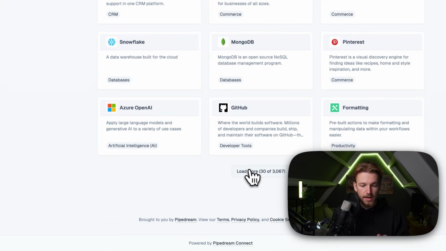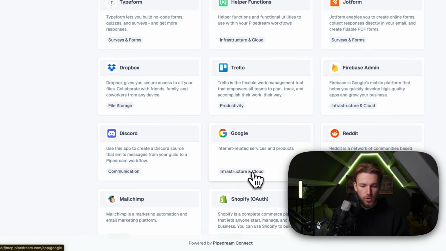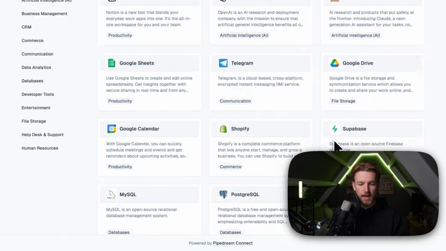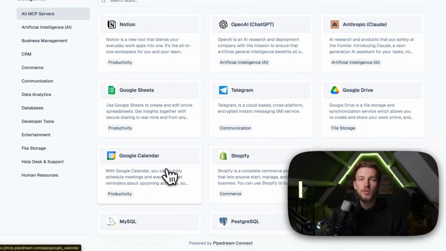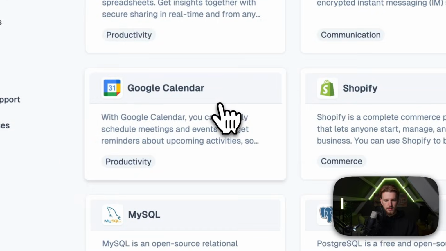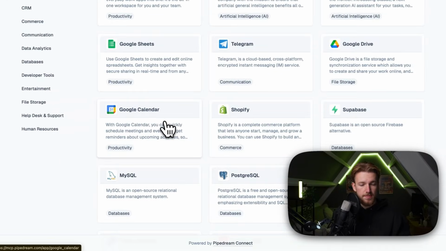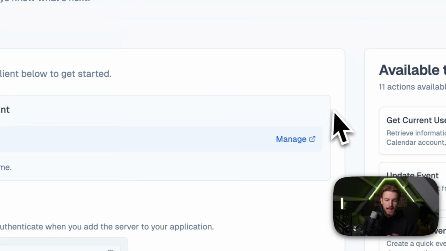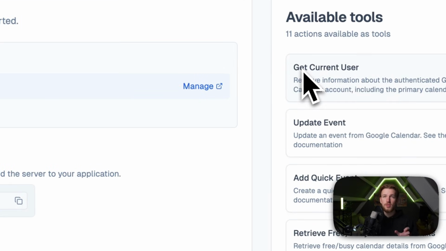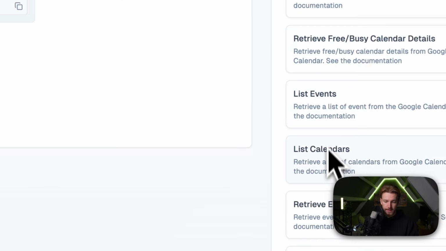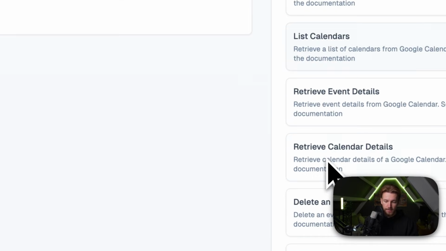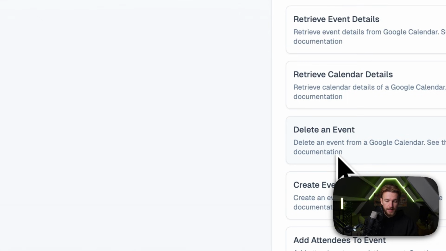As you can see, there are a lot of options. We can load more. We have Airtable, Reddit, and in this case we are going to use the Google Calendar one just as an example, but you can use this video for any other use case that you want. So right here, when you click on your MCP server that you want to use, we can see everything that it has. So it has available tools. So it can get the current user, it can update an event, it can list all the calendars that we have, and it can create an event, it can delete an event. So everything that we might want is in here.